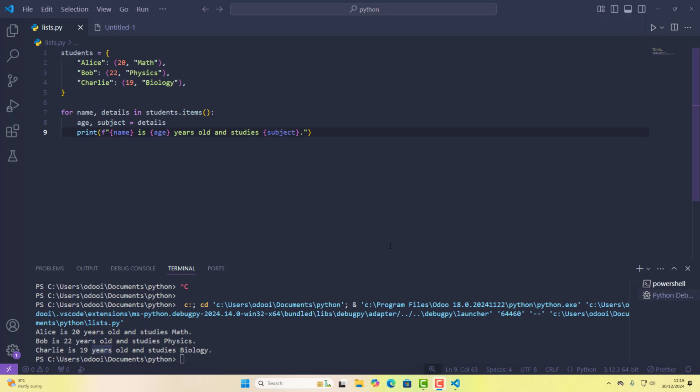Okay, a dictionary students is used where the keys are Alice, Bob, Charlie, and the values are tuples containing two pieces of information, the student's age and their subject. Then we are iterating through the dictionary. The items method of the dictionary is used to loop through each key value pair. For each key value pair, name represents the key, the student name. Details represents the value tuple containing age and subject. And then unpacking the tuple: details is unpacked into two variables, age and subject. This makes it easy to use these values separately in the print statement.